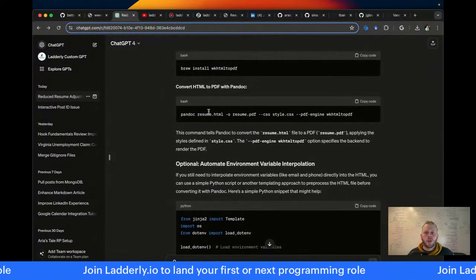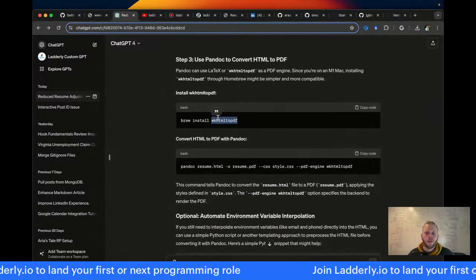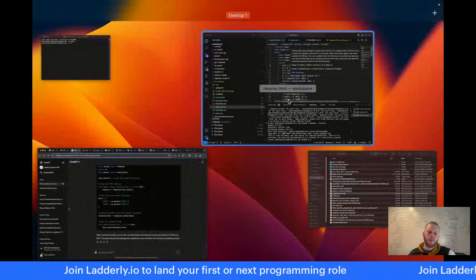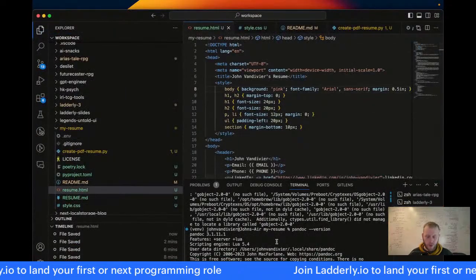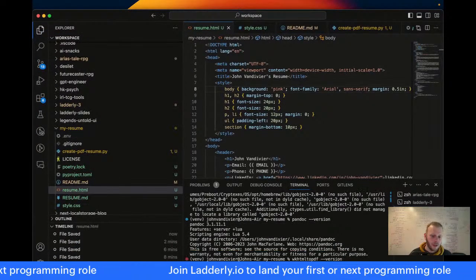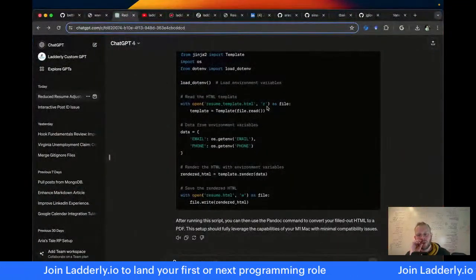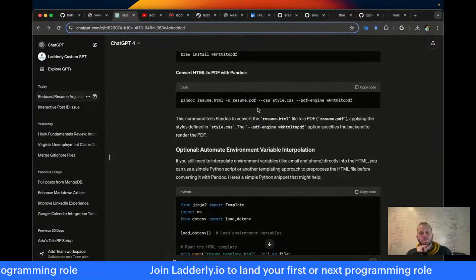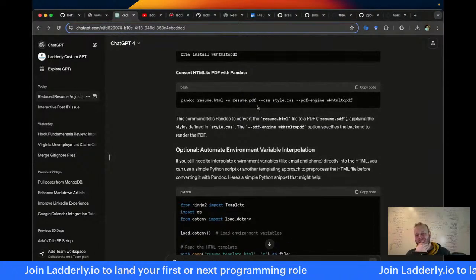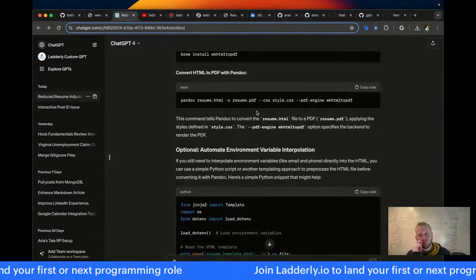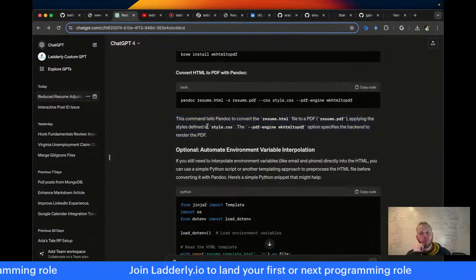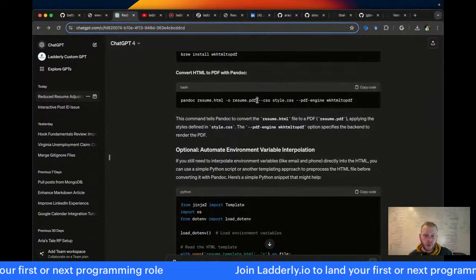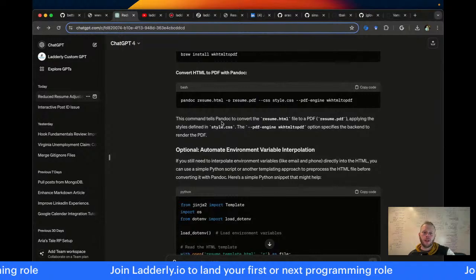Okay, so we're altering the brew install. WK-HTML to PDF is not my favorite. It's not my favorite. Unless I already have it, then we'll go with it. Yeah, I don't already have it. I've been able to transpile Markdown to PDF without this thing. Applying the styles defined in here. Let's just do this and ignore the CSS command.